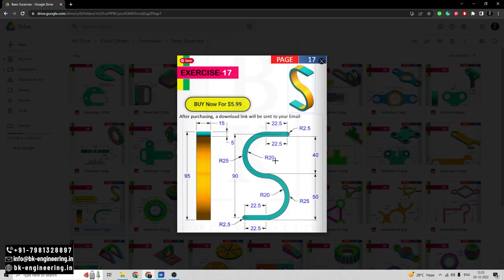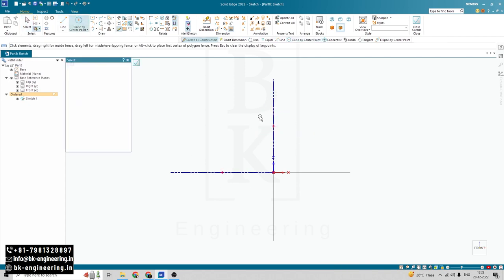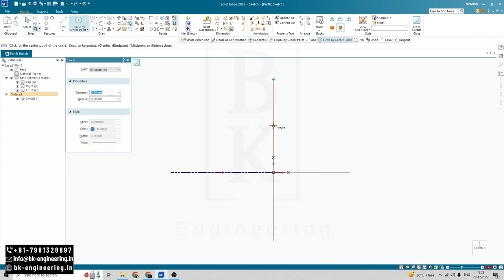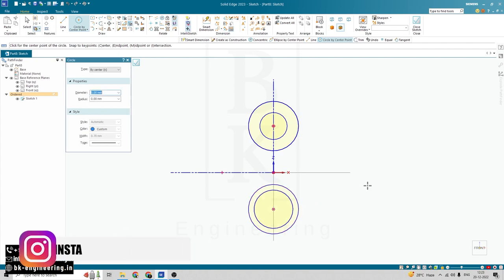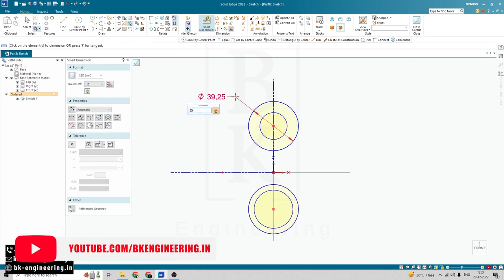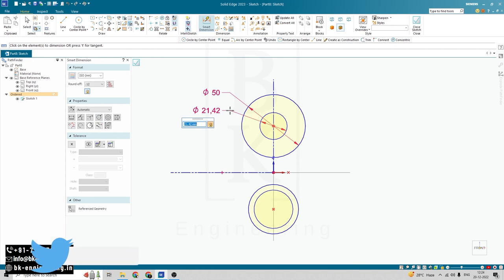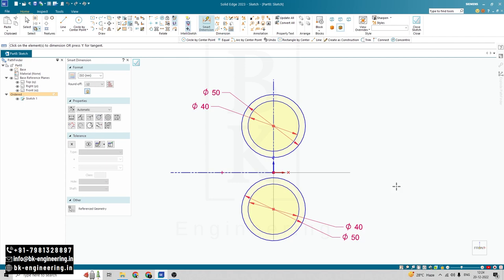Now I am drawing circles here with a radius of 25 and 20, so the diameters are 50 and 40. Click on circles here. Drawing two circles here as well. Now giving the dimensions for these circles, click on dimensions. This one has a diameter of 50 mm and this one has a diameter of 40 mm. Also this circle has a diameter of 50 mm. This inner circle has a diameter of 40 mm.